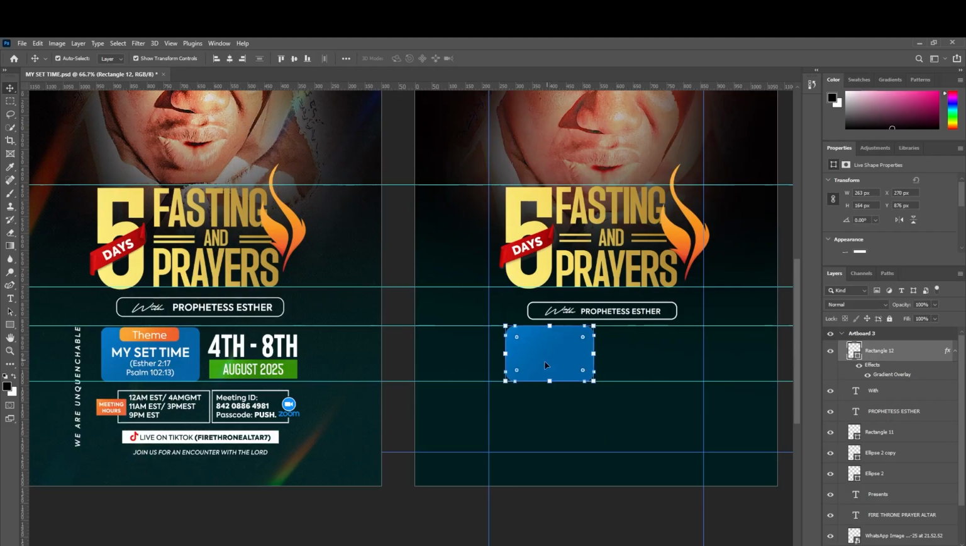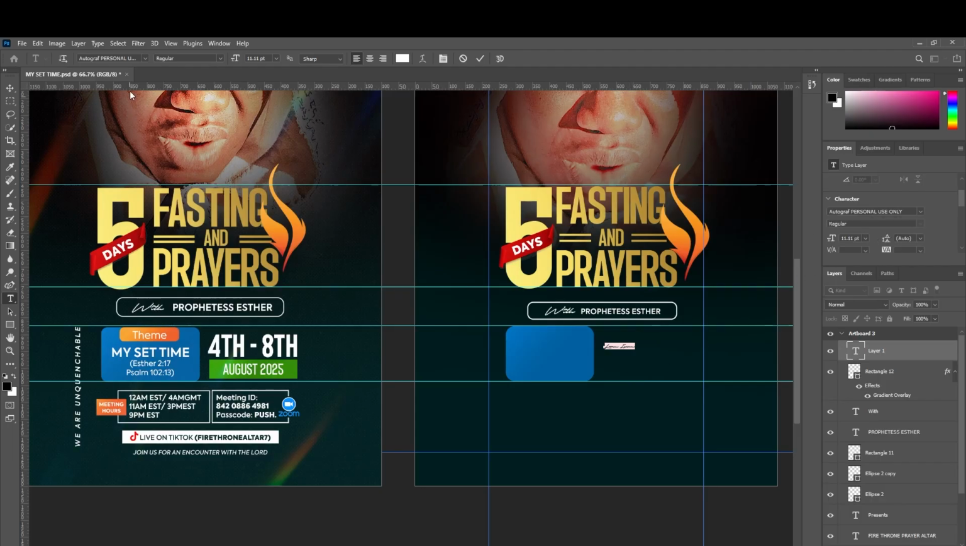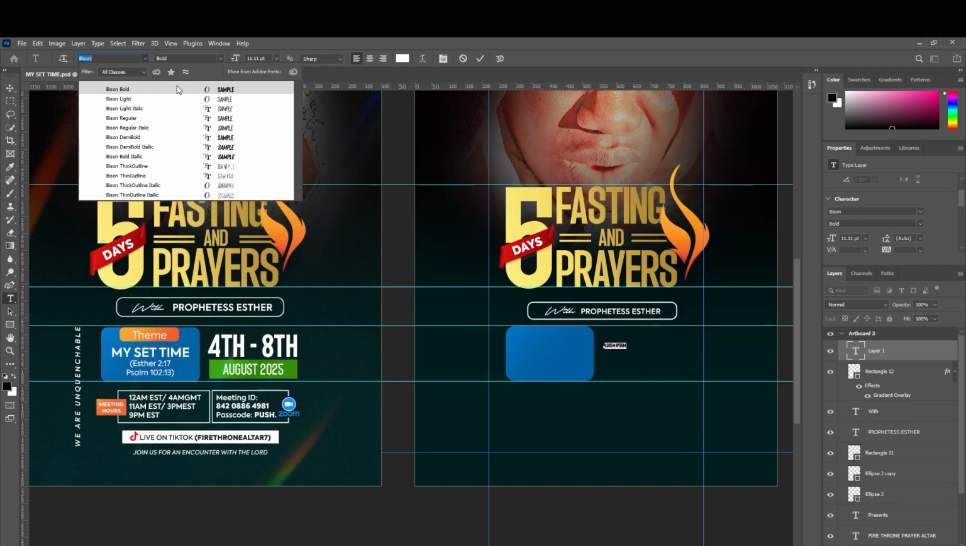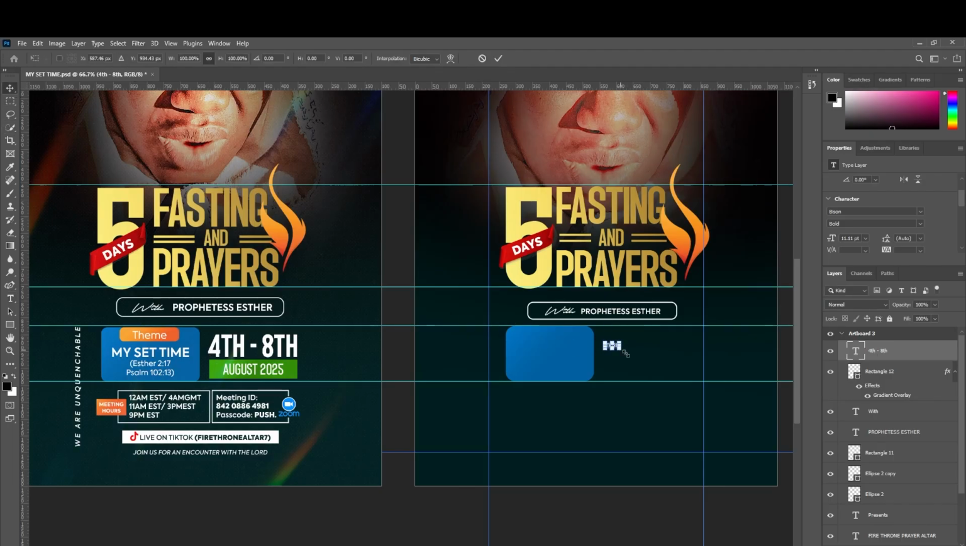So the only thing I will have to talk about will be the fonts that I used for the date. The date, I used the Bison font, BISON. That's it right there. We have it in bold, and then we have it in light and others. So I used the bold one. So 4th to 8th. Okay, you can clearly see it.